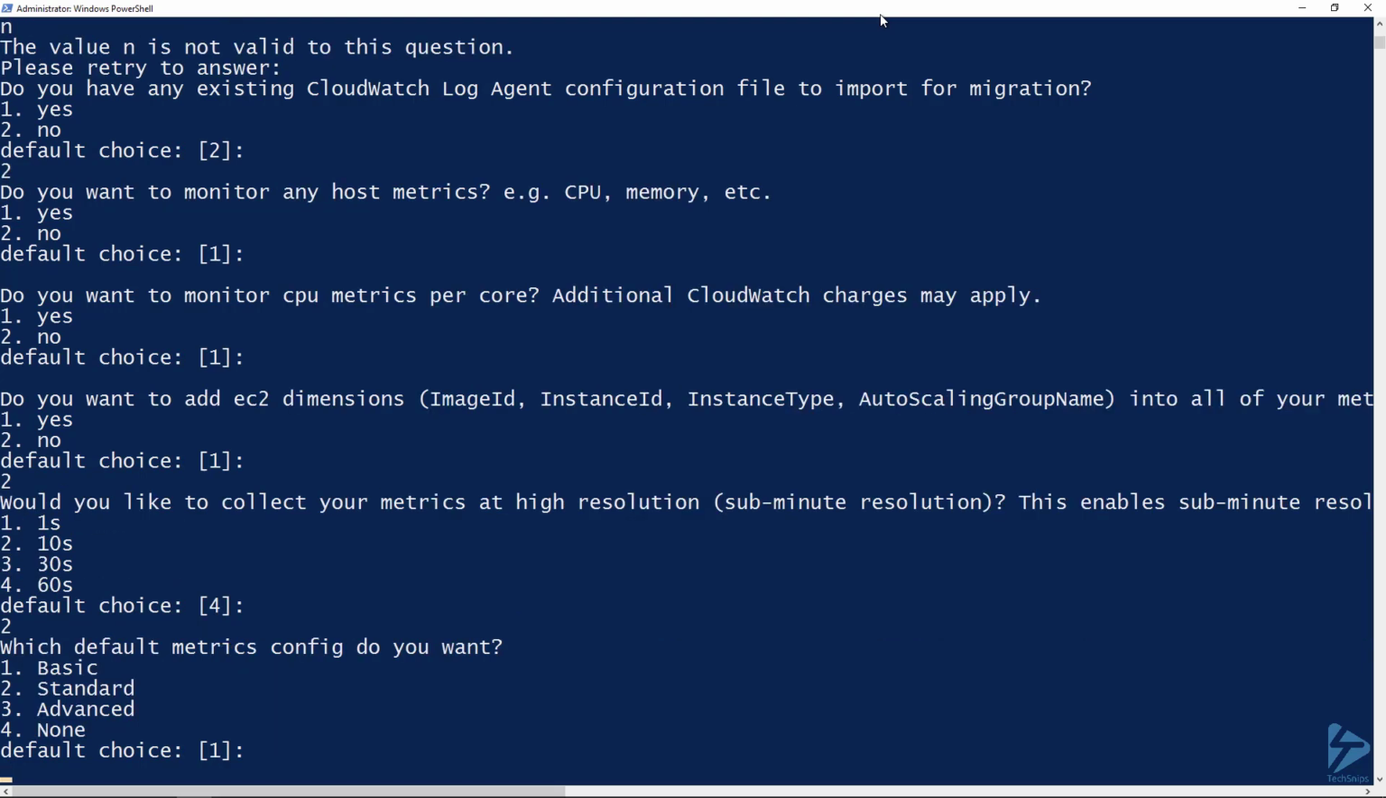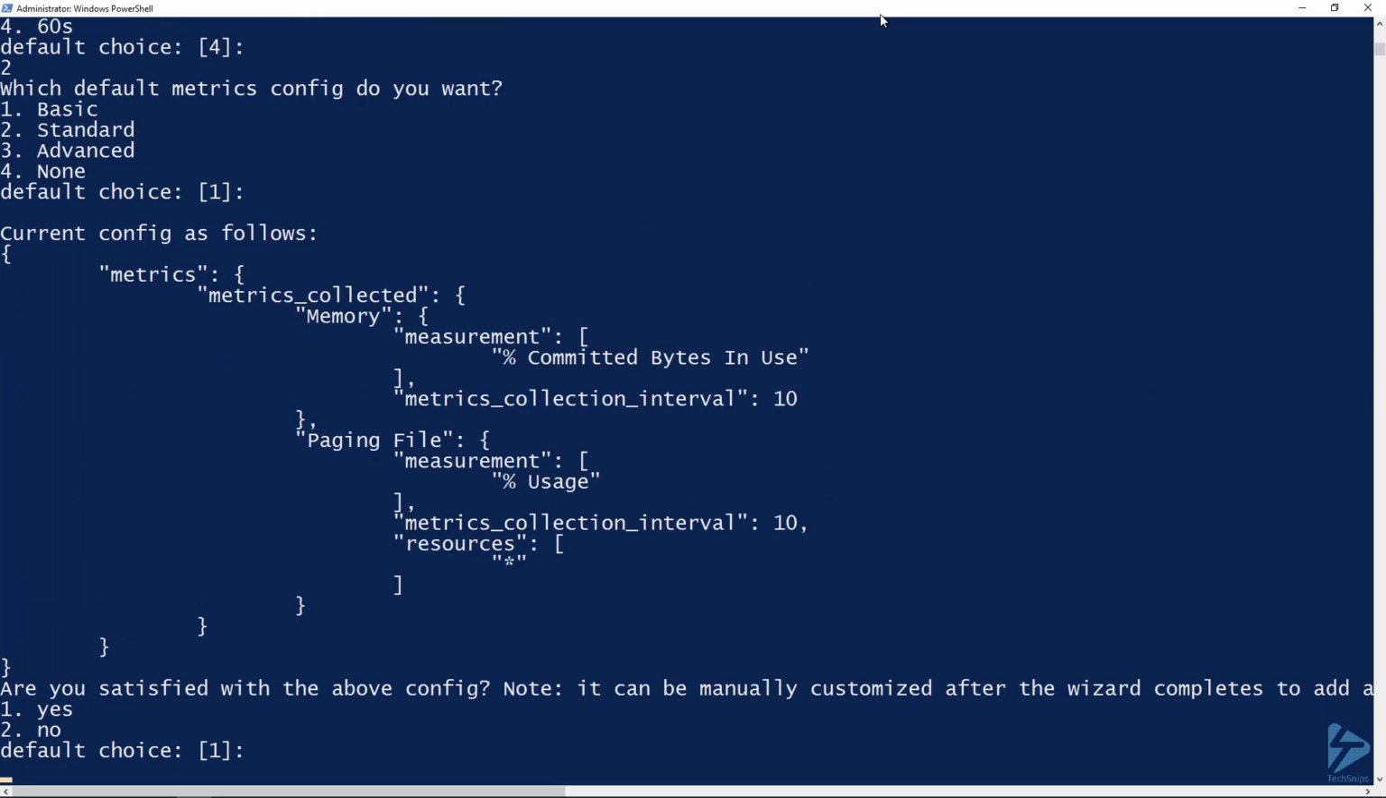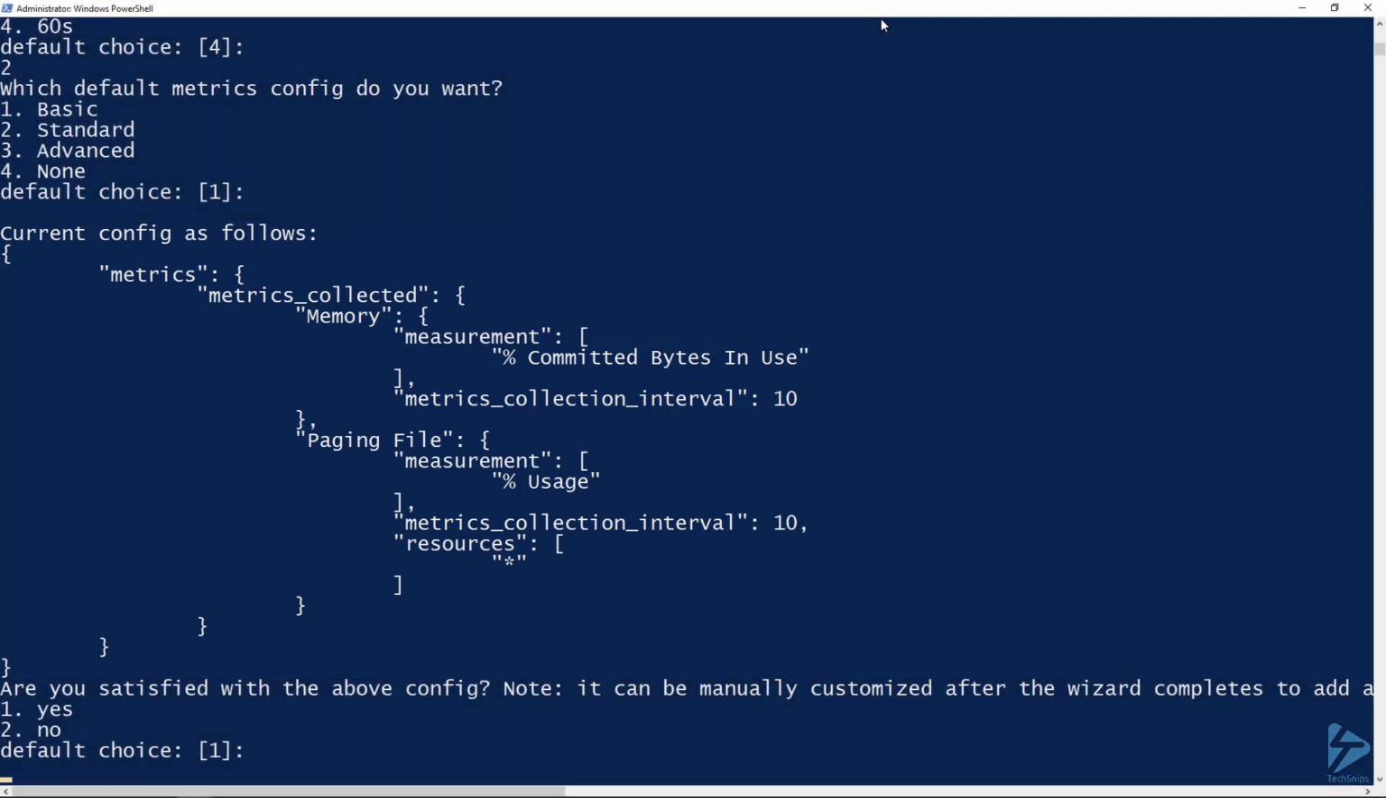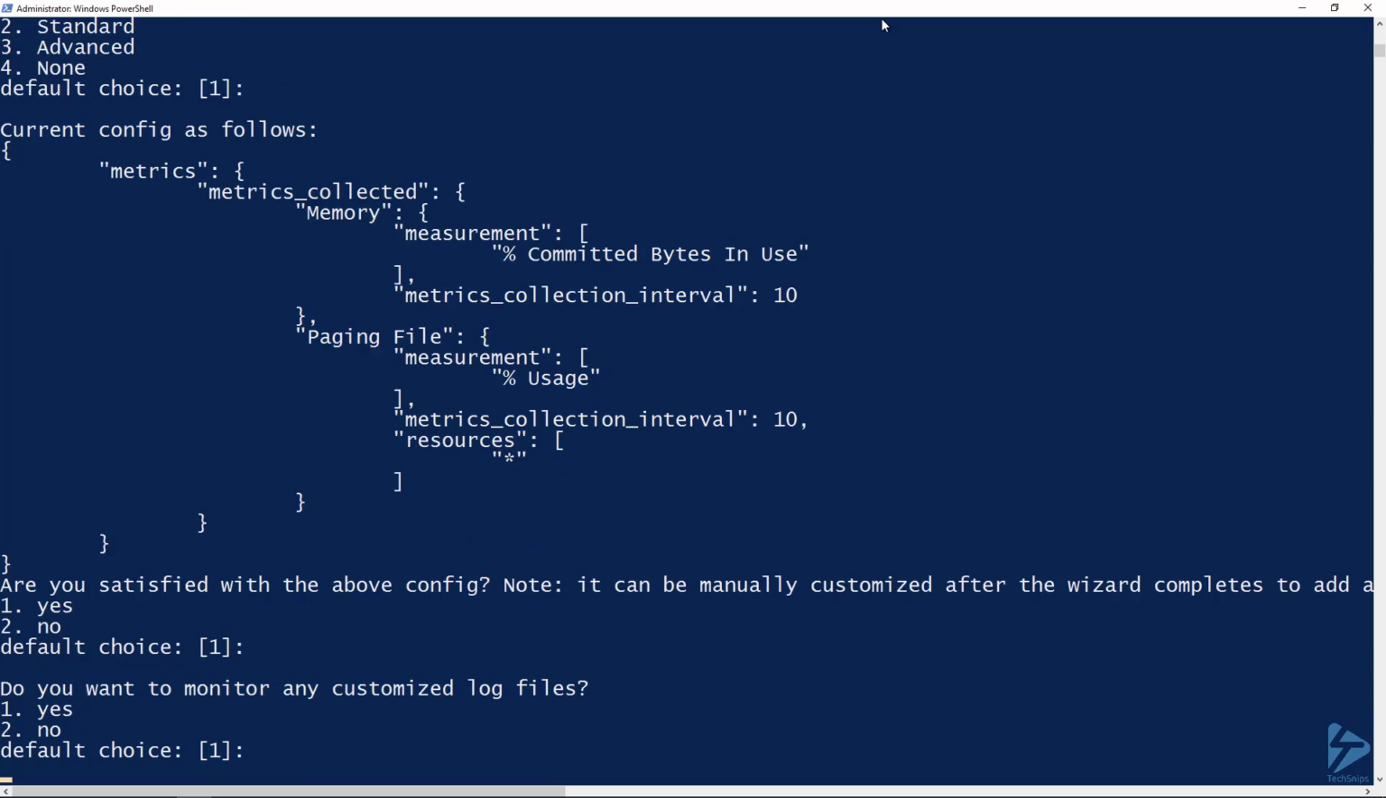Which default metrics config do you want to have? Let's just do basic for now. And then it shows you the output of the configuration file. So pretty cool here. You can copy and paste this out somewhere, or it creates a config.json file in the background for you, which we're going to show you here in a minute. Are you satisfied with the above config? Yes, I am.